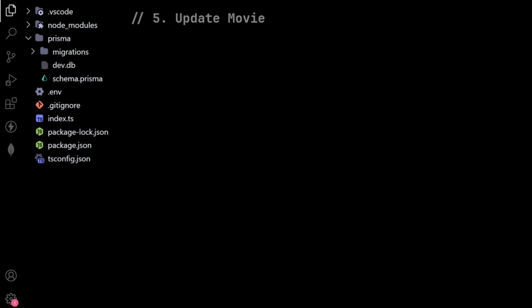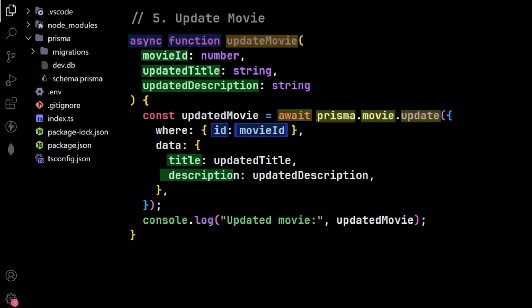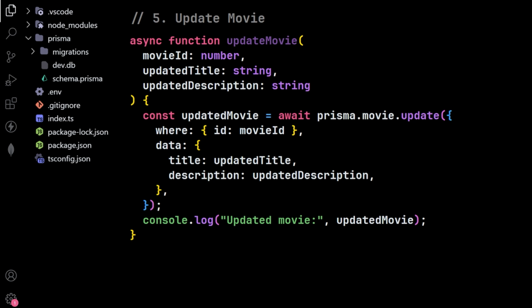Now what about updating a movie? If you want to update the movie, we have to create another function with the name of update movie, which will take a movie ID, updated title and updated description as parameters. Inside this function, we are going to be calling our prisma.movie.update function. Here we first of all have to specify which movie we want to update. So I'll use where the ID, and the ID is coming from the movie ID parameter.